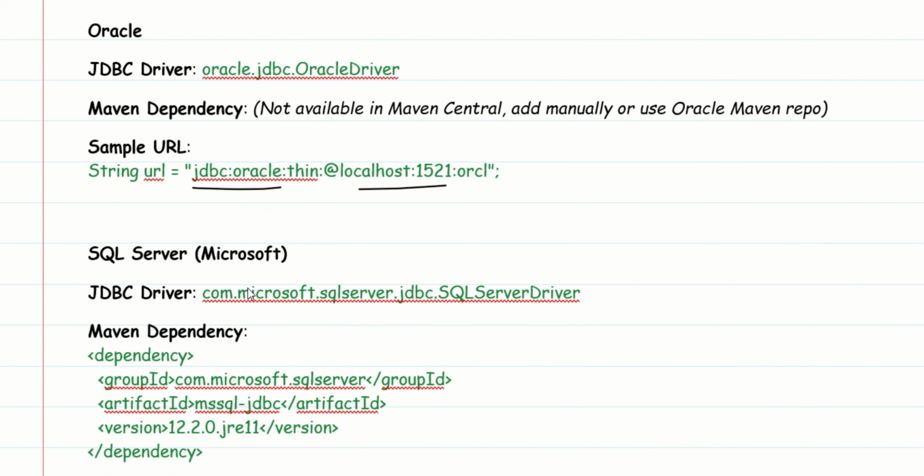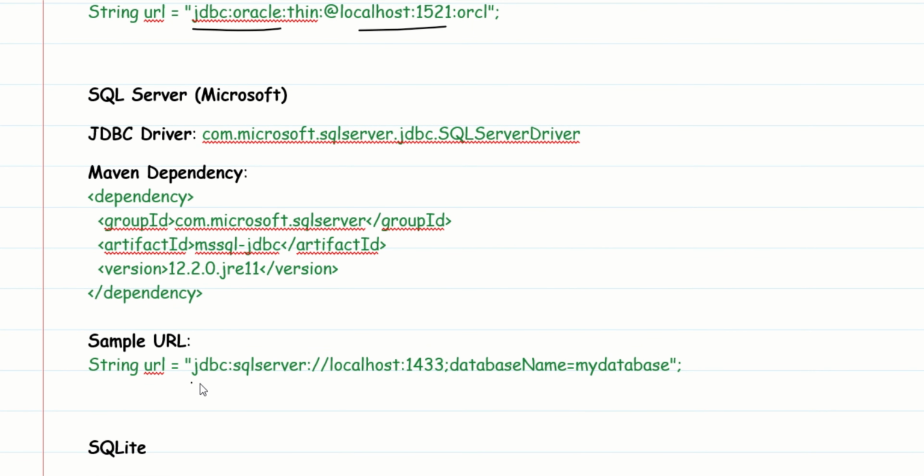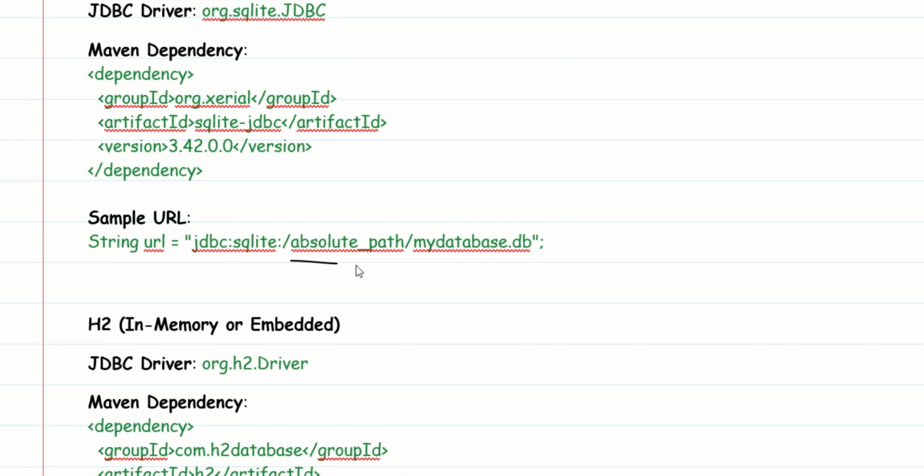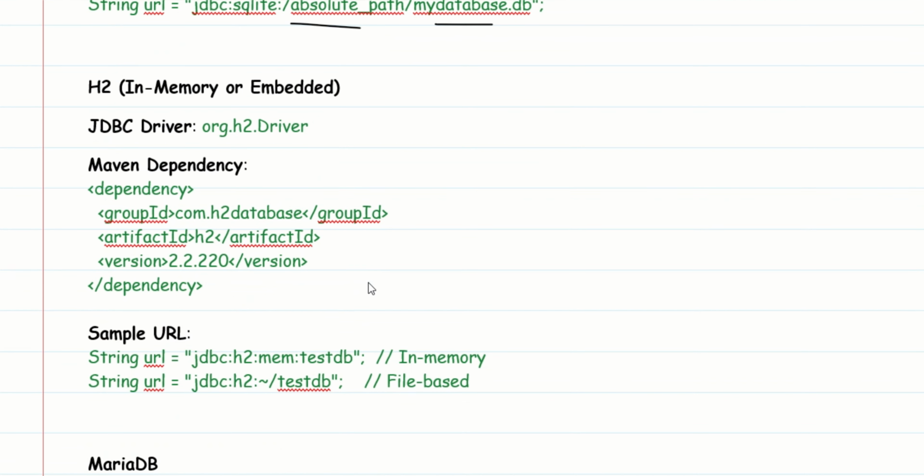Then SQL Server for Microsoft, again com.microsoft.sqlserver.jdbc.SQLServerDriver, and the sample URL you can see here. The database name you need to provide. And SQLite, org.sqlite.JDBC, and you need to provide the absolute path here, where it's stored, and the DB name.